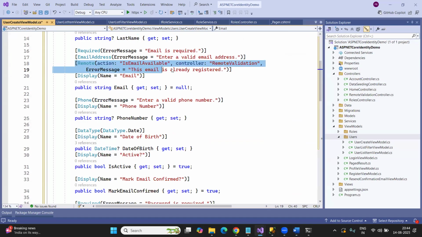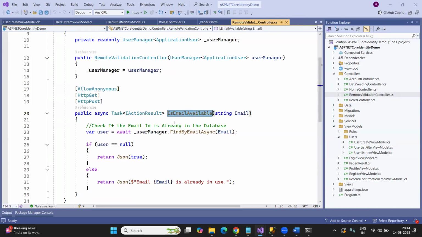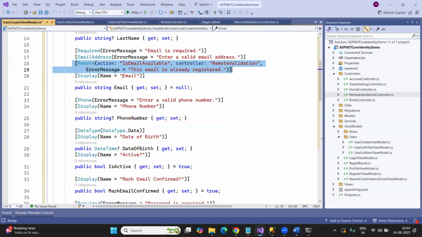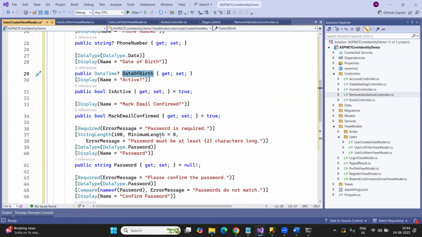And we have already discussed this remote validation. We have already created it. Now you can see I'm having this remote validation controller. Here it is, IsEmailAvailable. Basically that remote validation is going to be implemented for the email field. So whatever email ID I'm providing while creating a new user, that email ID should not already be taken by someone else. To ensure that, we need this email remote validation. Phone number is there, date of birth is there. Again, for this date of birth you can apply some kind of custom validation, like it should not be greater than the current date, it should not be a future date.